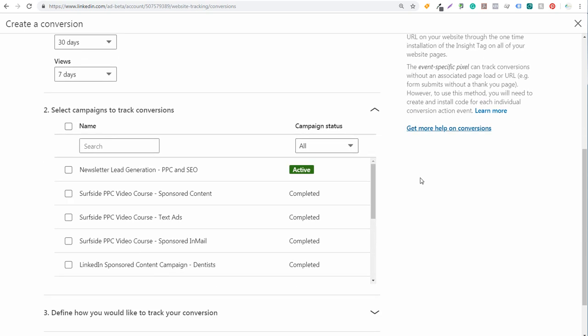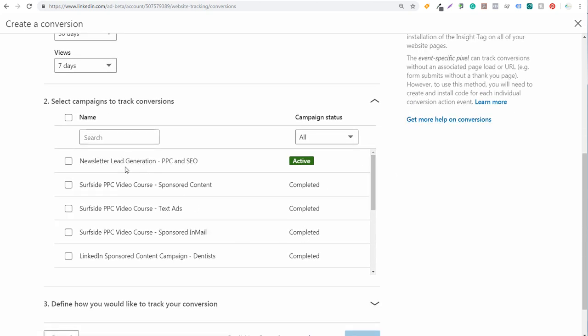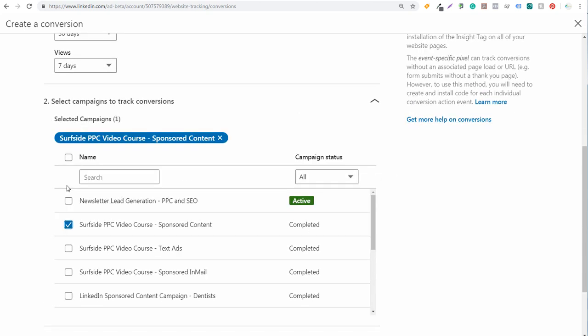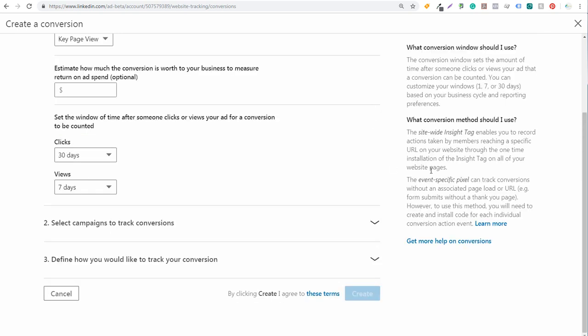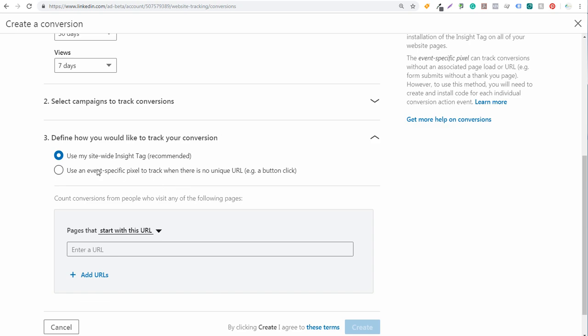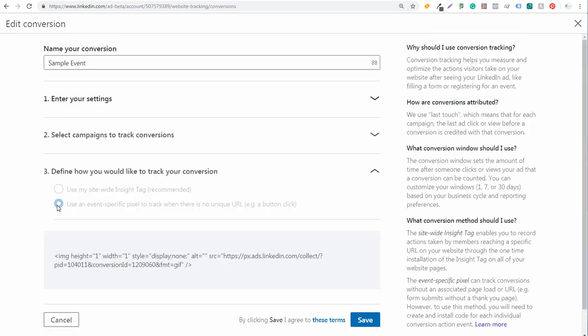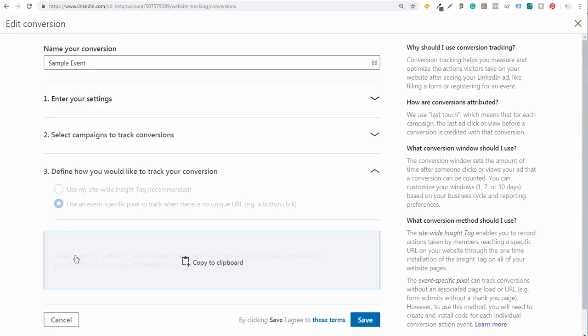Select campaign. So you'd want to select any campaigns here to track this conversion. So let's just say I want to select this one right here. We'll keep scrolling down and it's going to say define how you would like to track your conversion. So we're going to click here. And then what we're going to do is use an event-specific pixel to track when there is no unique URL, AKA a button click. So you're going to select this here and it's going to give you a code right here that you're going to copy. So you're going to take that code and copy it right here.